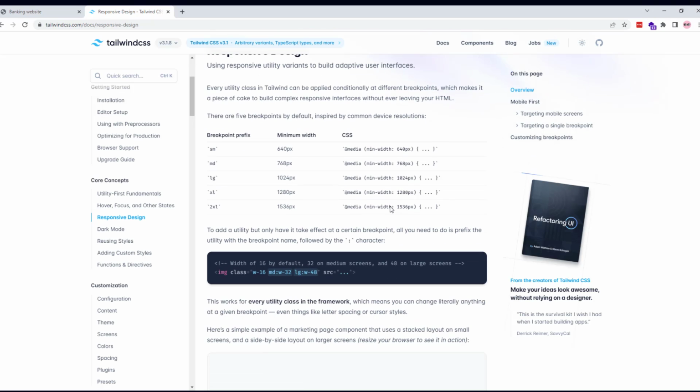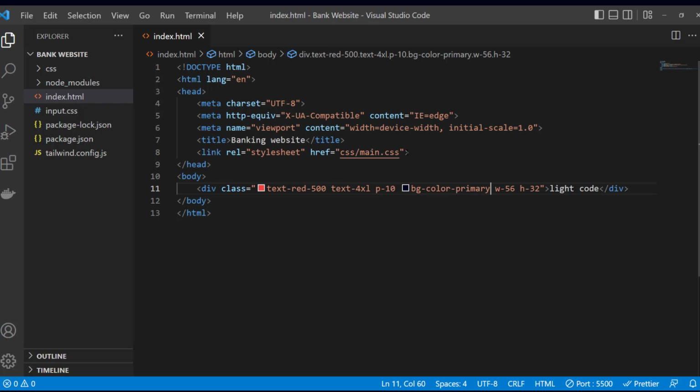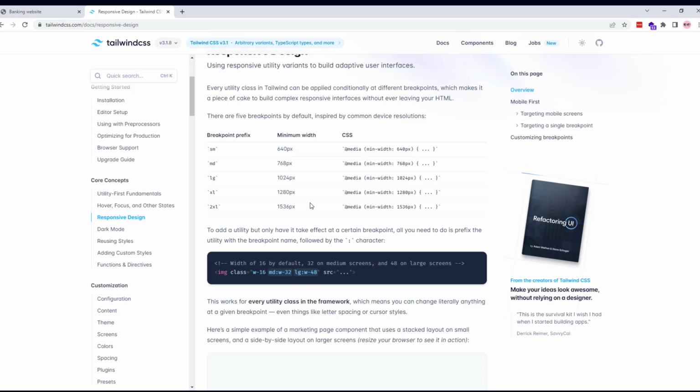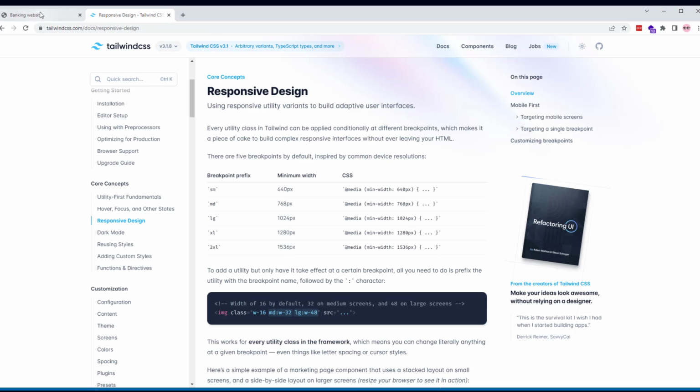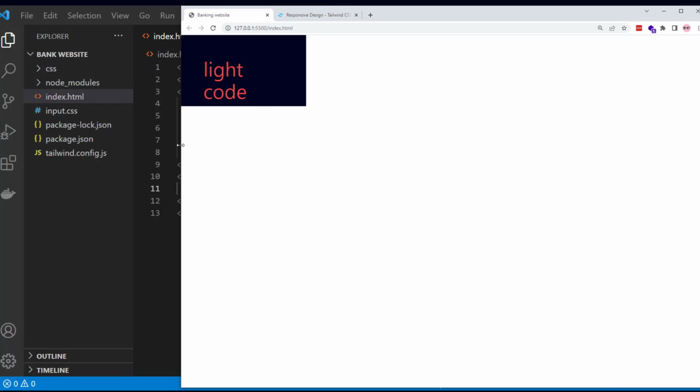Basically, when you write any CSS property, it applies for the small screen first. There are some common breakpoints here like small screen, medium screen, large screen, XL and 2XL. And everything you write here applies for the small screen first. So if you want to change your CSS style for other screens, you have to indicate them, otherwise it's gonna apply for all screens. Let me look at our design. As you can see, nothing is changing.